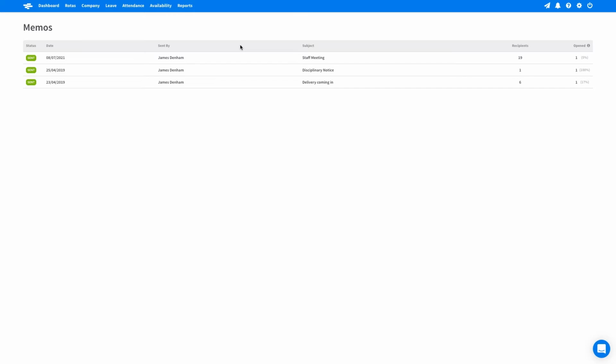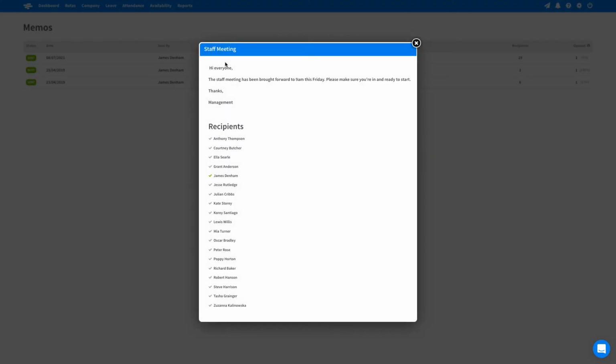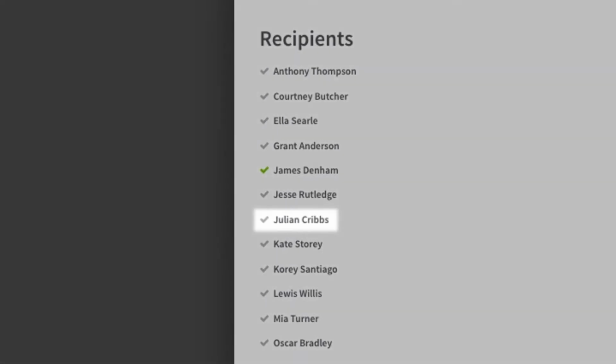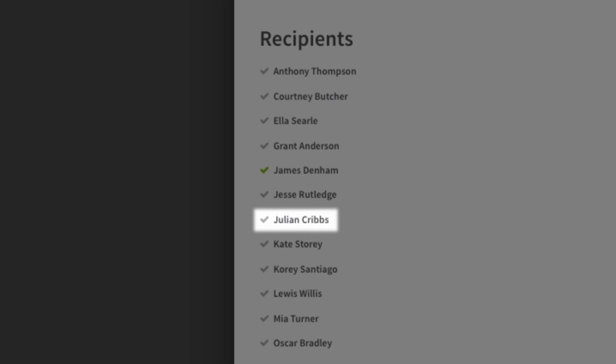On this page, you'll see a summary of all of your account's memos, including the date it was sent, the sender and subject, the number of users it was sent to, and how many of those opened the message. Click on any memo to see more information about it. You'll be able to reread the memo in full, as well as see a list of all its recipients. Anyone who's not yet opened the memo will have a grey tick to the left of their name. However, if they have opened it, then a green tick will be shown instead.